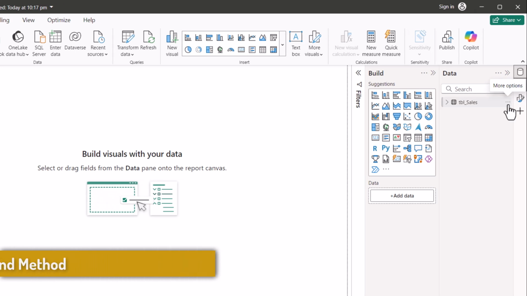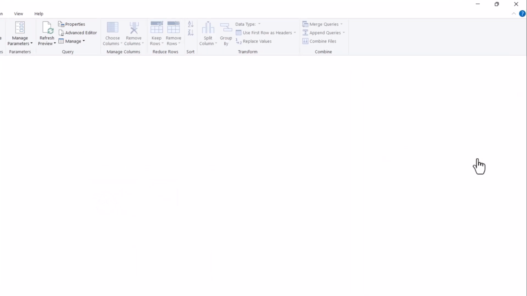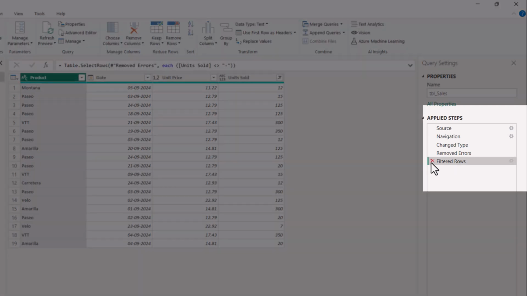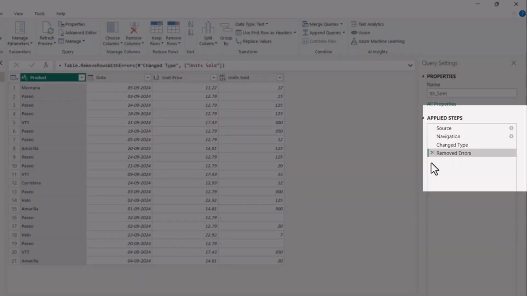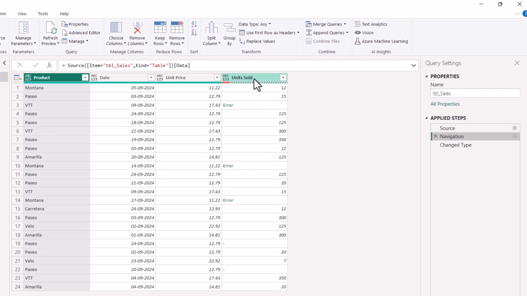Second method, click on the 3 dots, more options, choose Edit Query, remove these 3 steps that we have applied. This was the data state when we uploaded it into the Power Query. Currently we have selected changed type. Just select the prior step, which is navigation, and select the units sold column.